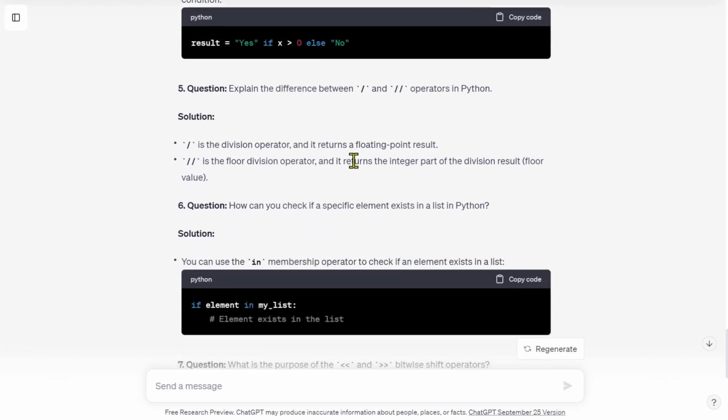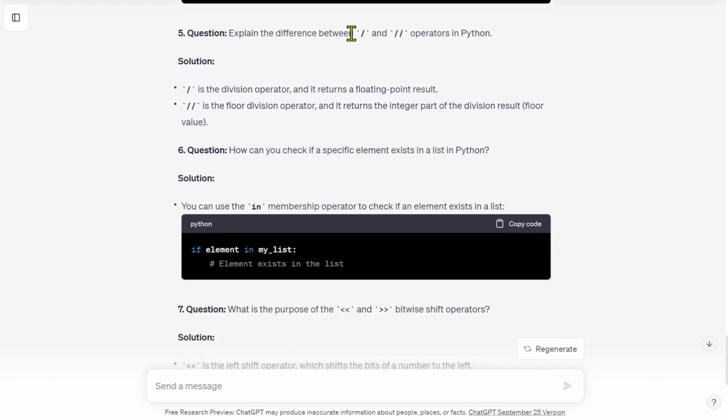Now the fifth question: explain the difference between single slash and double slash operators in Python. You know, single slash is division, double slash is floor division, right? The division operator returns a floating point result. The floor division operator returns the integer part of the division result. So the main difference is that one's output will be a float, and the other's output will be an integer, depending on the input values.